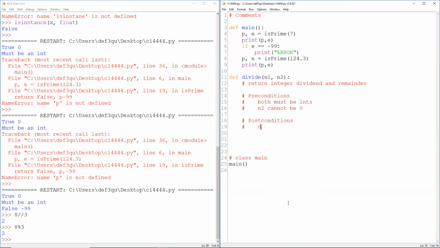Not much, really. I mean, depending on what's going on. If we have positive integers, we may know. Well, no, we do. We should know that D is at most n1, right? There's no way to divide a number by something and make it be bigger. It's always going to be smaller. At least I think that's true. If you think of a counterexample, let me know. Okay. What about R?